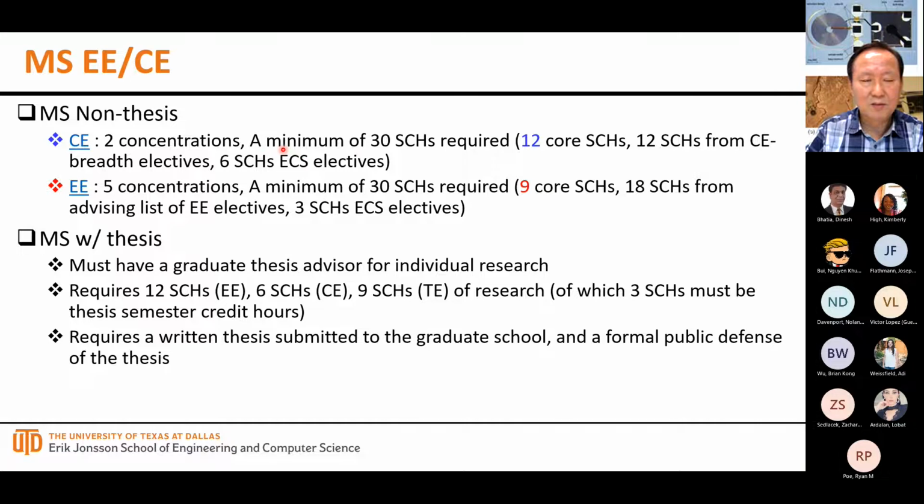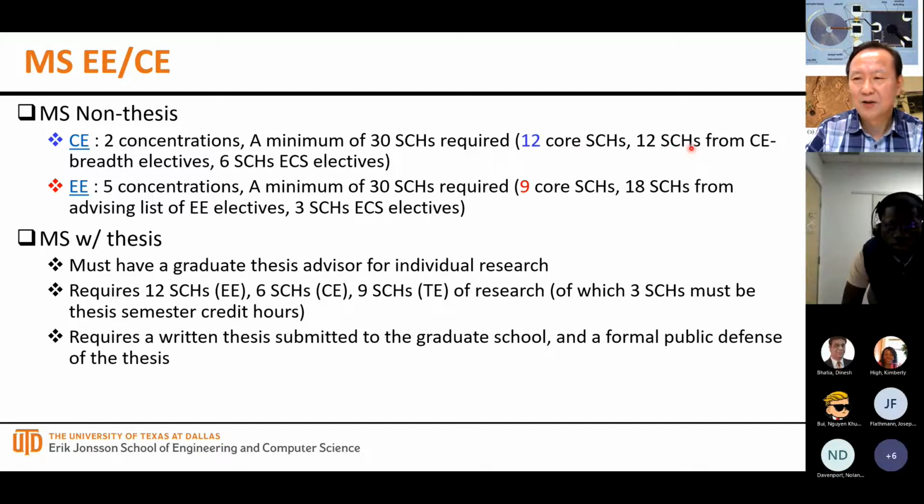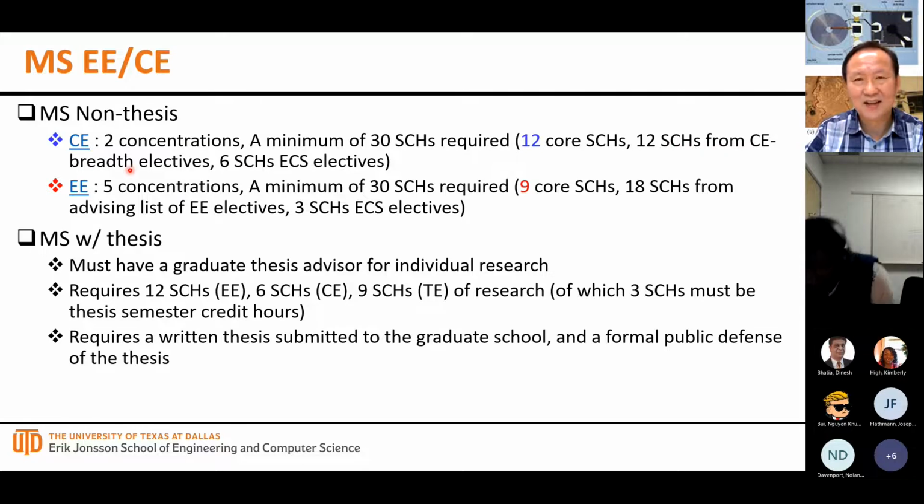In the MSCE program, a minimum of 30 semester credit hours are required. Out of those 30 semester credit hours, 12 credit hours are core courses, and 12 credit hours are from CE breadth electives, specifically group 1 and group 2. And the remaining 6 credit hours are ECS electives.